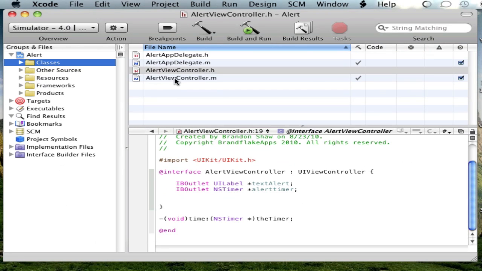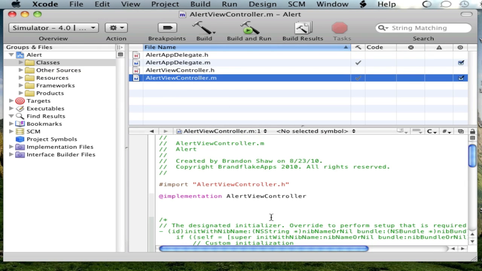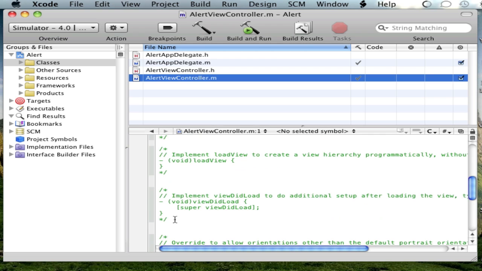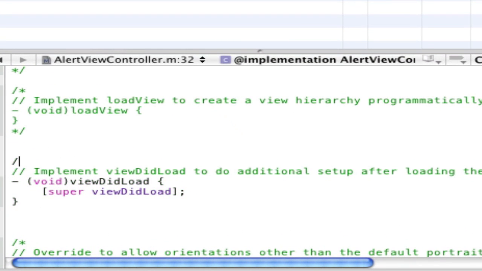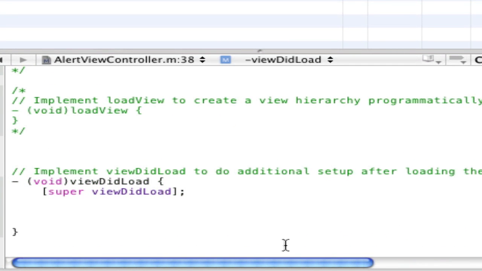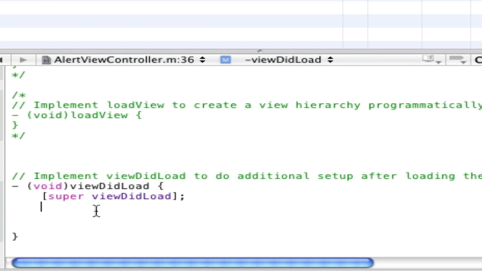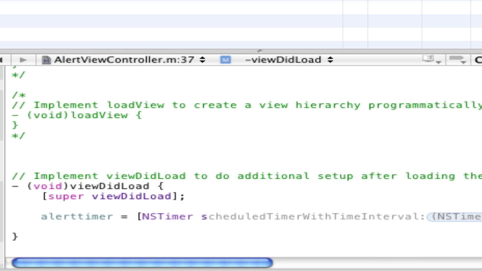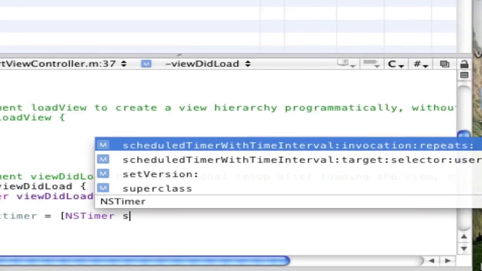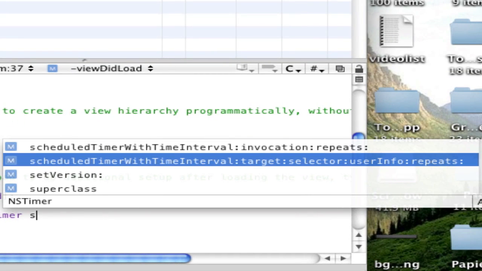Alright, so now after that, let's go into our .m, and under the viewDidLoad method, uncomment it, and scroll down some. And now we're gonna do the timer part. So let's just do whatever we called it, which was alert timer equals NSTimer scheduledTimerWithTimeInterval. Press enter. Should be the second one down, the one with the userInfo and repeats.